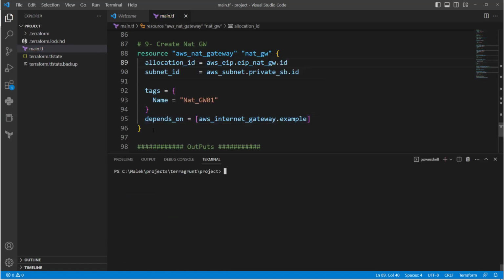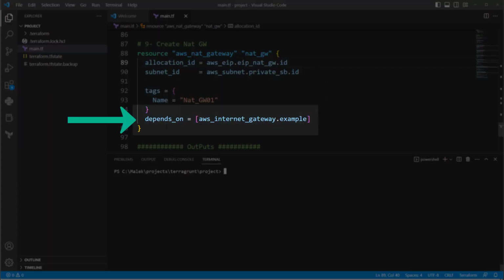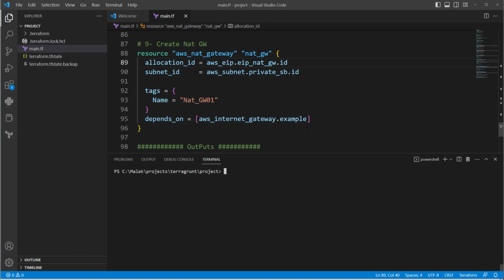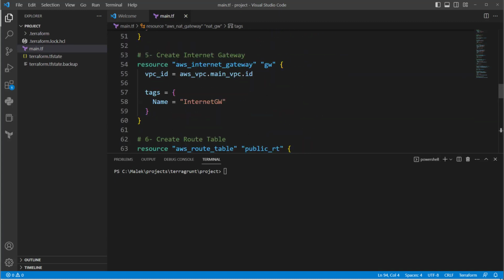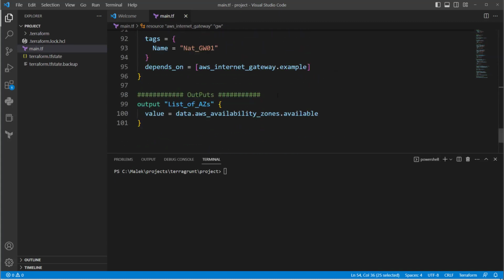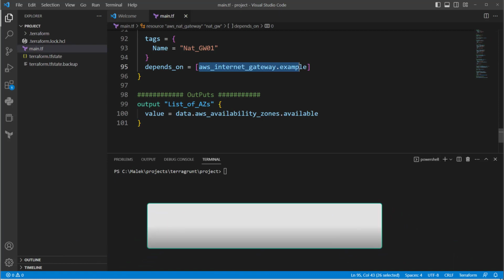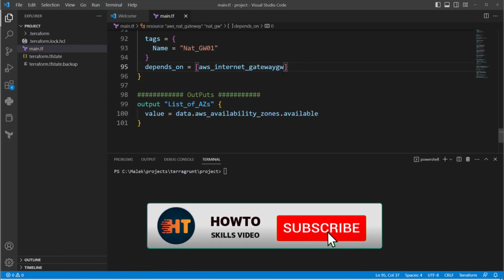Also, there is another item called depends_on. It means this NAT gateway depends on the internet gateway. It means at first we have to create the internet gateway, and after that the NAT gateway should be created. If we don't create the internet gateway, we will get an error. Here we should assign the internet gateway details. Let's go up and find the internet gateway, Control C, and come back here and paste it. No need for ID because it didn't ask for the ID, just this one.